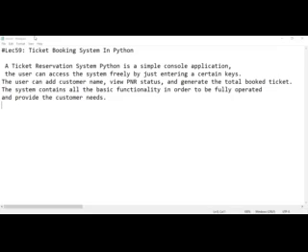And today we're going to see a small project called the Ticket Booking System in Python. So what is the use of this project? You can also call it a reservation system. It's a simple application where the user can access the system freely by just entering certain keys, like customer name, view the PNR status, and generate the total. Moreover, it contains basic functionality to fill in the operator and provide the custom needs.